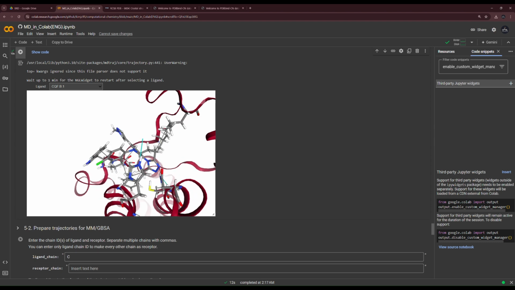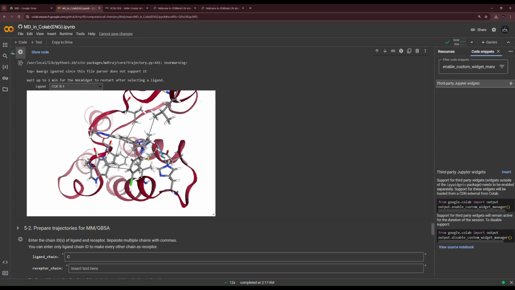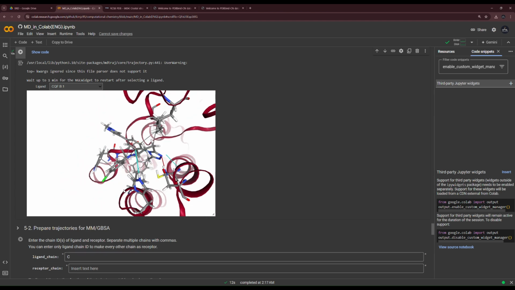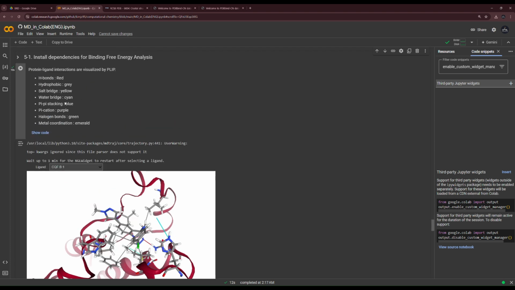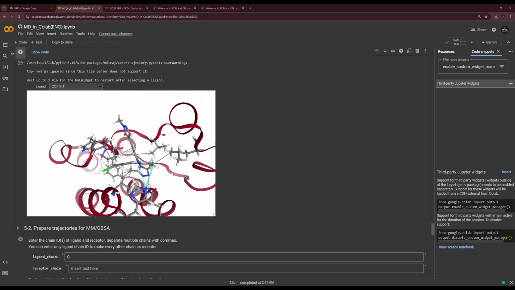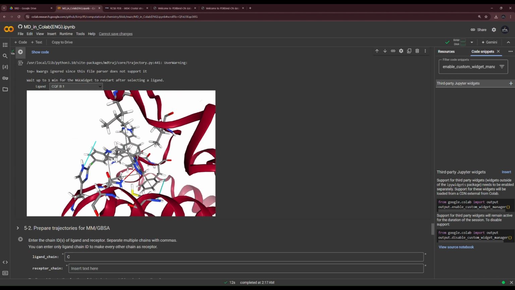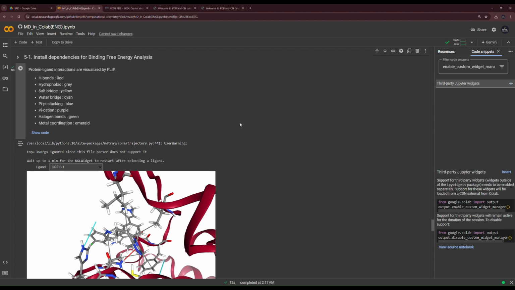In the reloaded widget, we can see the interaction between the ligand CQF and the BET protein. Interactions are shown in lines in different colors. We can see the red hydrogen bonds and gray hydrophobic interactions.